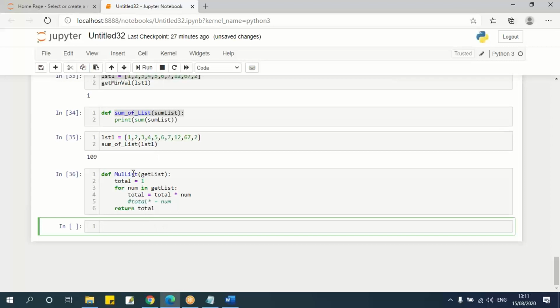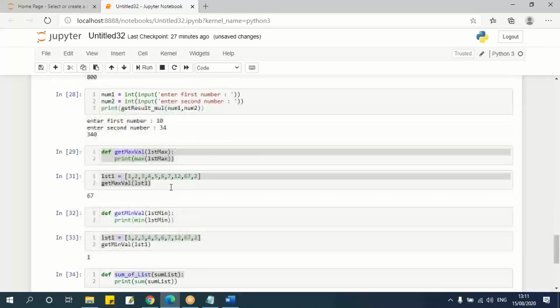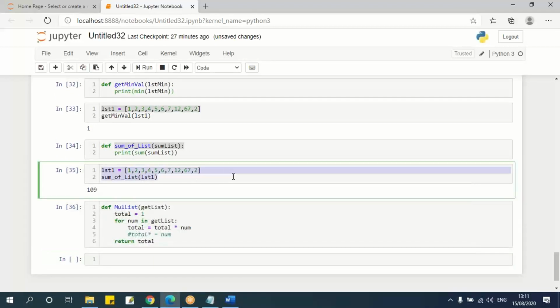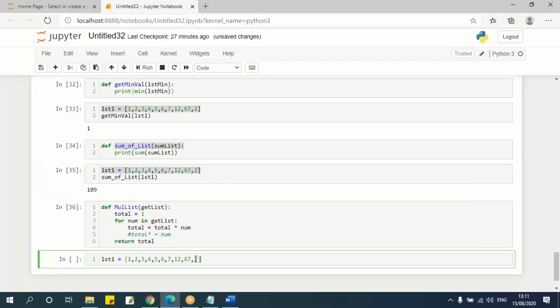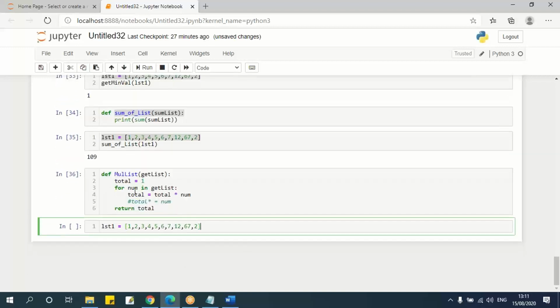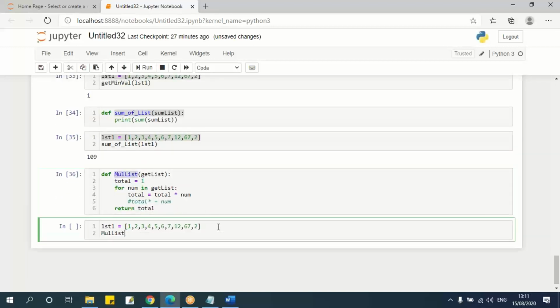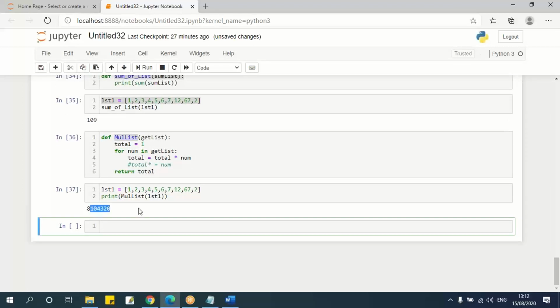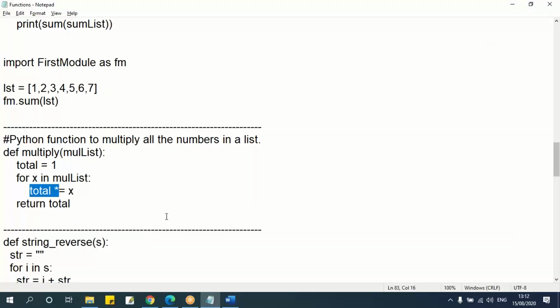Now I just have to pass the list. Let's say we'll go here. I'll just pass this list. This is the list just to be multiplied. But here I'll say LST1. In this case, it will multiply and get the values. Let me run this. You have to print it actually. Print, I'll say print list like this. Run this. See, I'm getting the result. That means it is multiplying all the values.